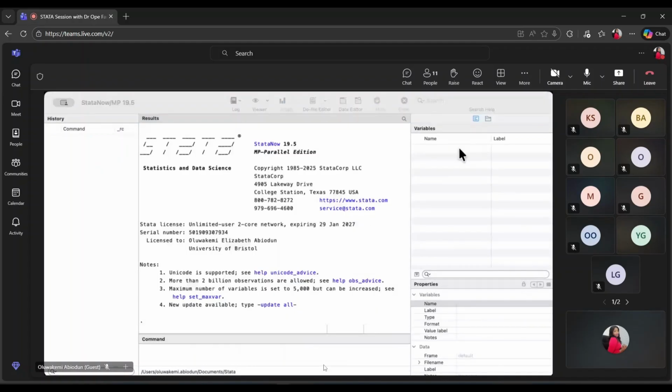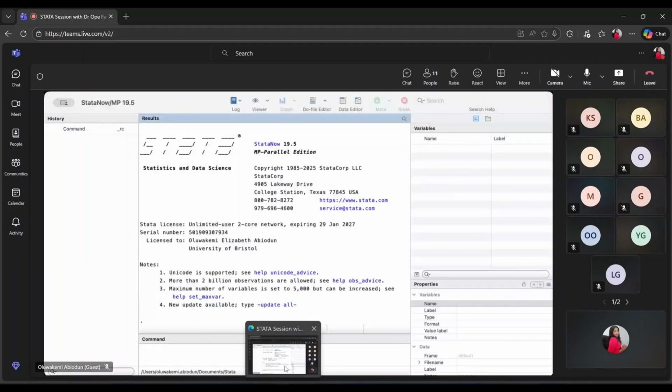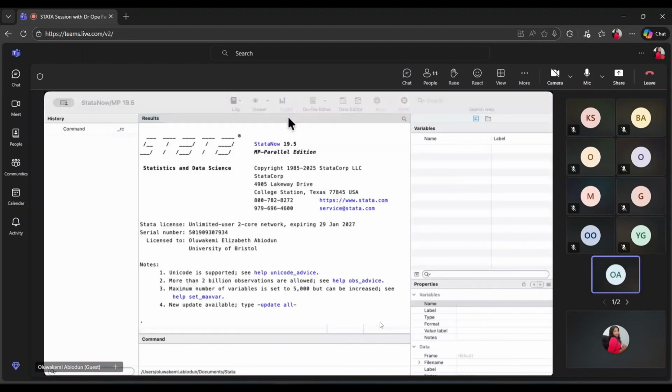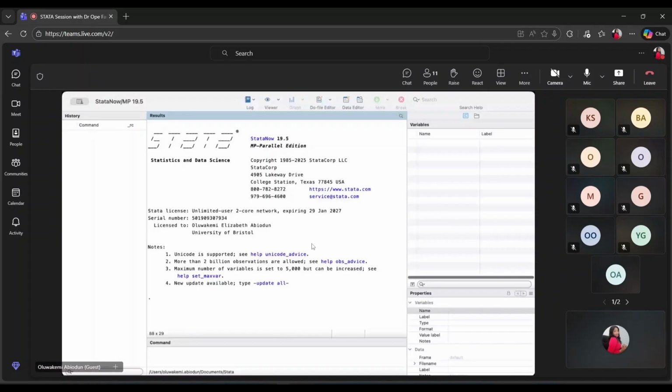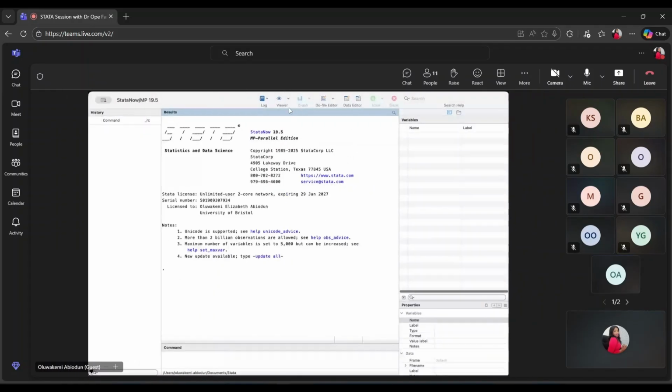This is Stata 19 MP. You see my screen? No, I'm only seeing Madam Oluwakemi's screen. Okay, yeah, this is Stata 19. No problem, but the interface is a bit different. I'm trying to look at the window so that I can put it in the right shape.